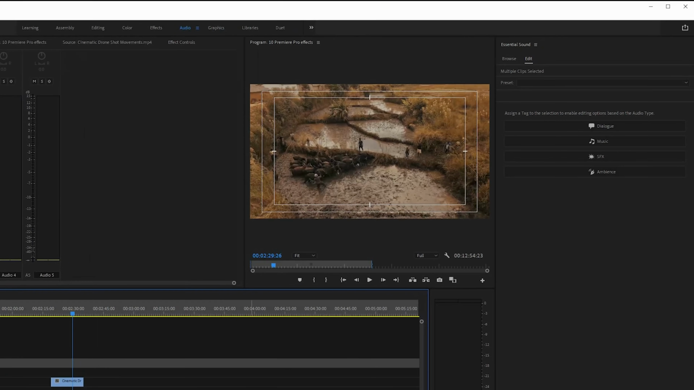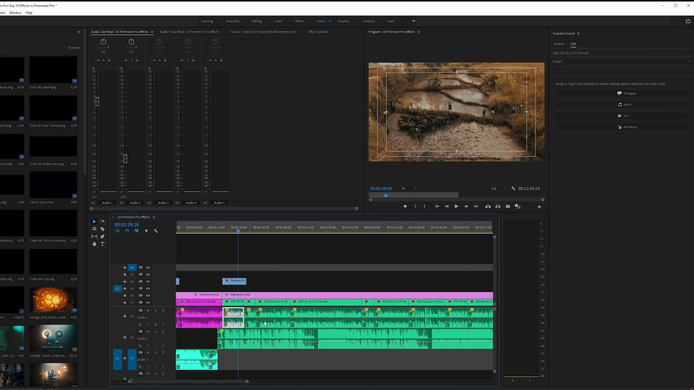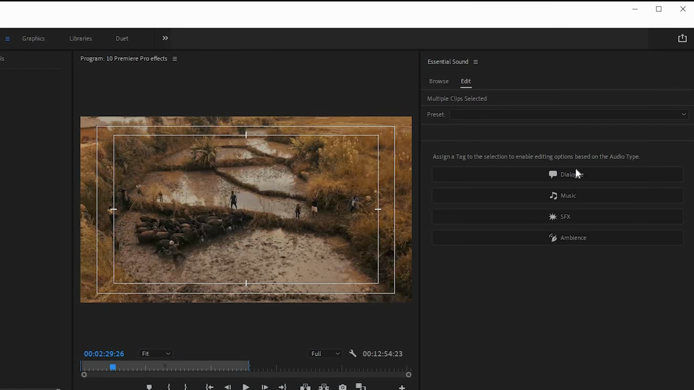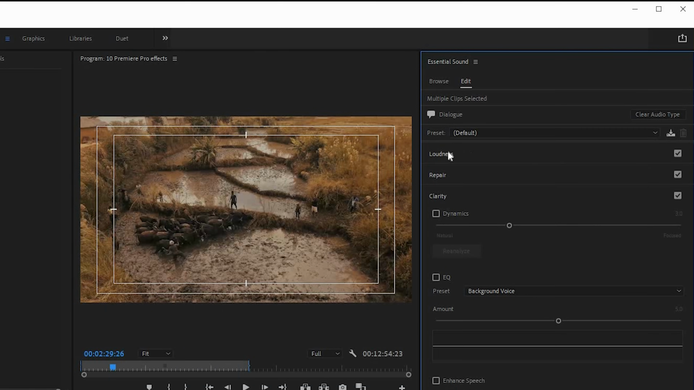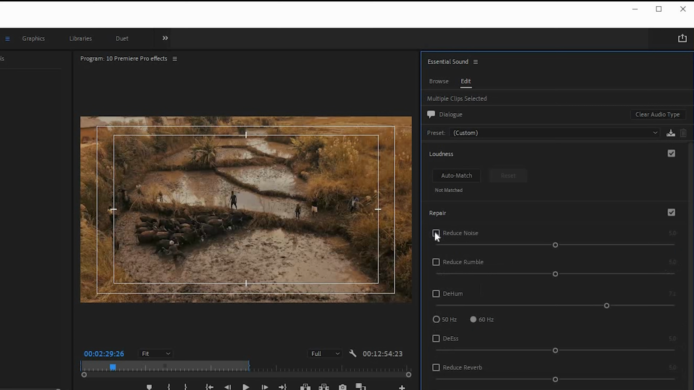So that's why the Essential Sound panel makes this process so much easier. You can select the different files that you want to affect, and you can assign them to a category. So for example, if we're treating this dialogue, I'm going to assign it to dialogue. And here you can see that there's these checkboxes and sliders for the different type of treatment that you want to do to these sounds. And it makes it super simple because you're just dealing with one slider rather than a bunch of other parameters that can get pretty overwhelming if you don't know what everything does.